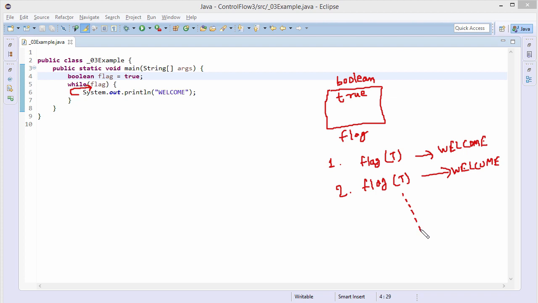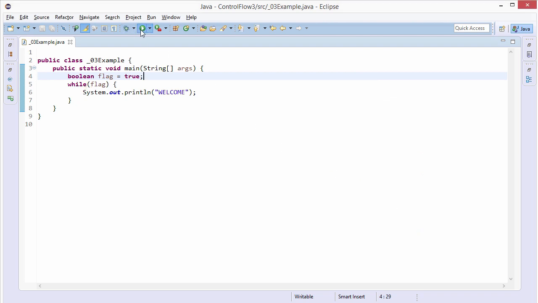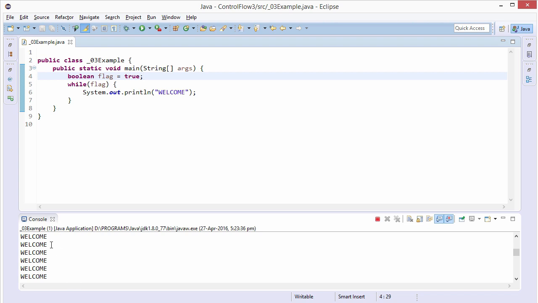Let us check the output, run it, and it keeps on printing welcome to the console. To terminate this program, click on red square button.